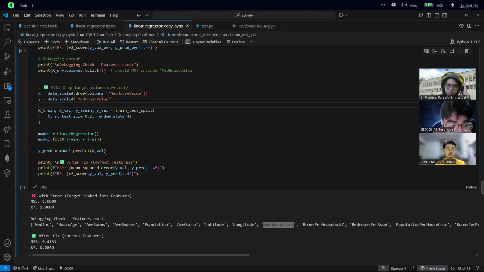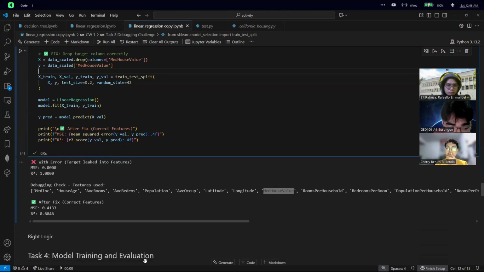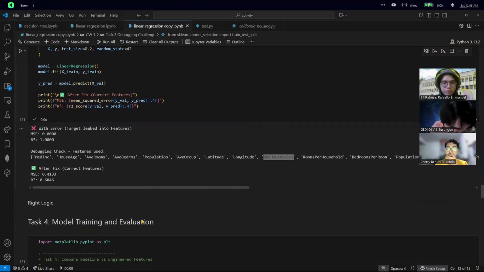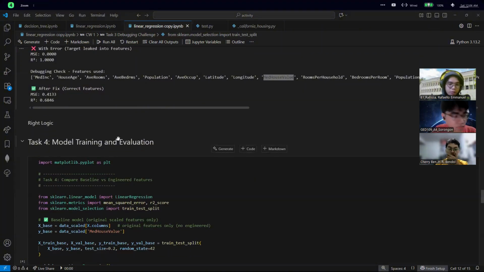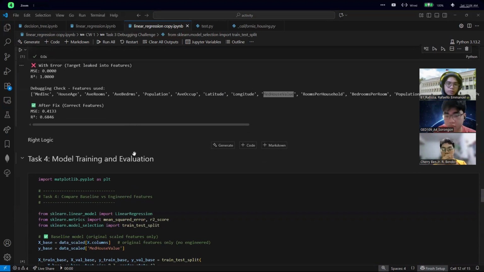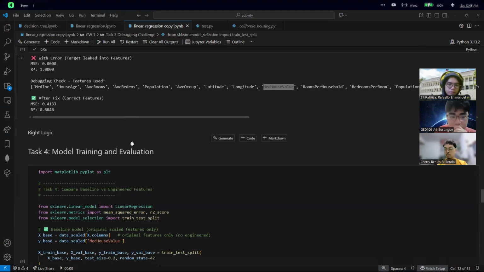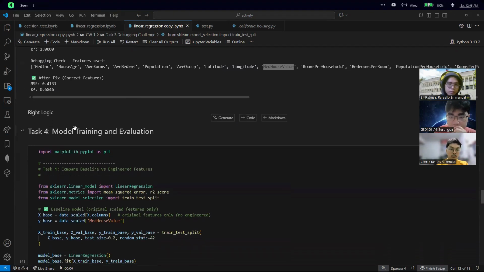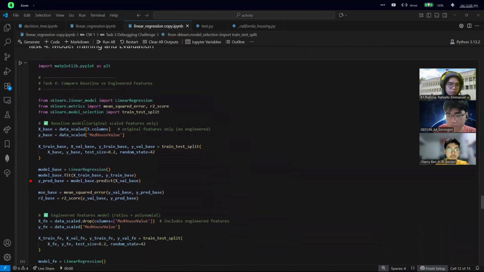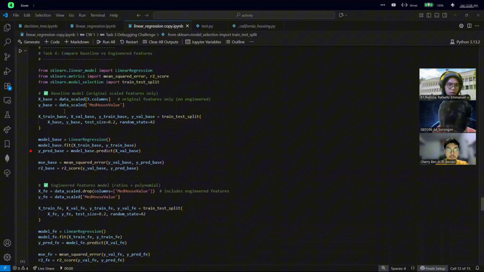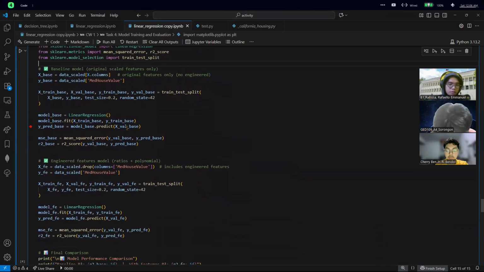Let's now proceed to task 4. For task 4, this is the part where we will train the model and evaluate if the model that we have created using the new engineered features performs better or worse compared to its baseline model. Firstly, we've imported some sklearn functions, such as linear regression, mean squared error, R squared, and the train test split, to get the values later on.